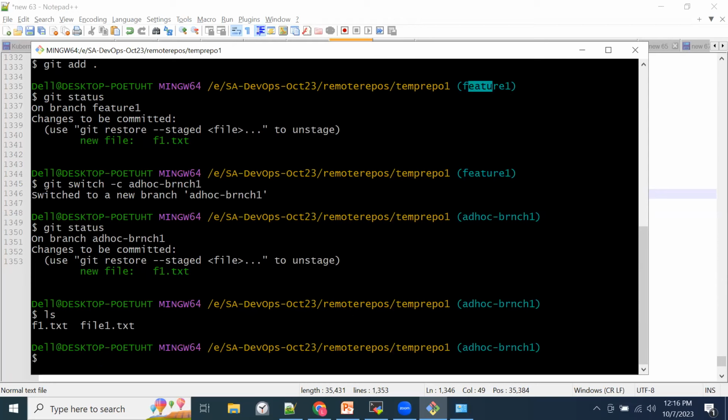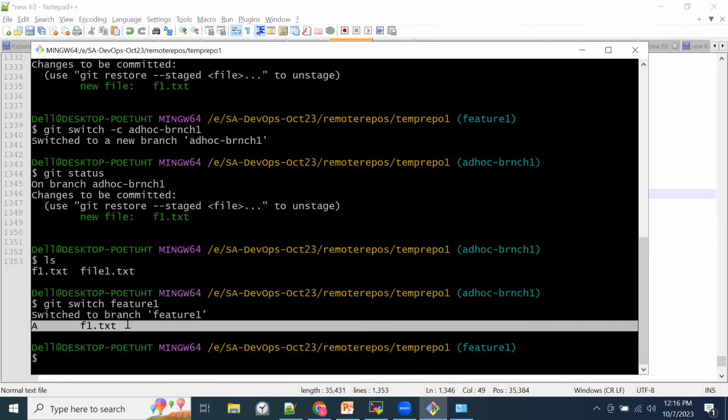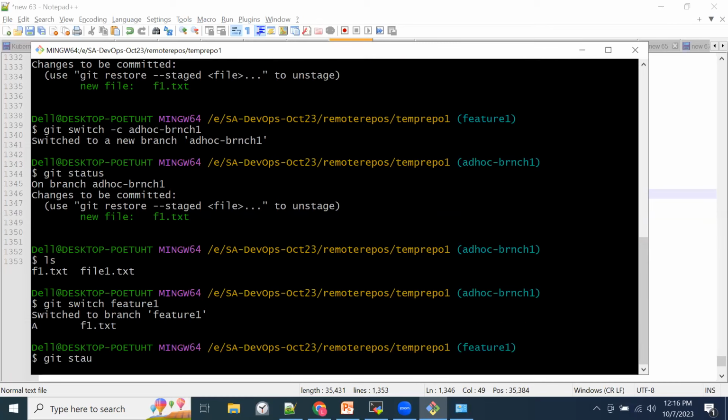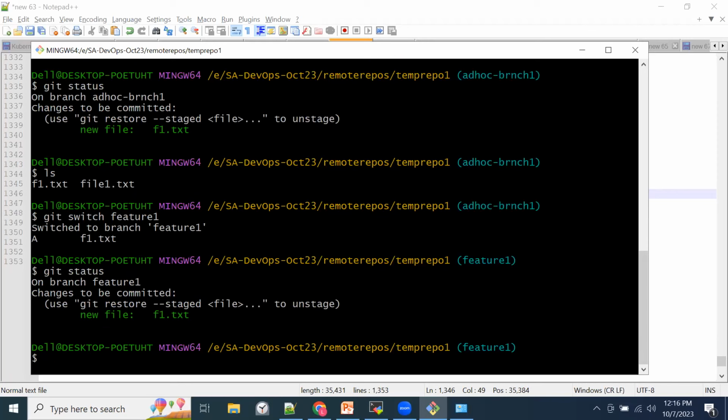In order to overcome this, I can simply switch back to the feature branch. And here you can see this file has been added, but it's not committed. So I have to commit this, and then only I can switch to the new branch. This is the main issue. Whenever you navigate from one branch to another branch, ensure that your working tree is clean. If there are any uncommitted changes in the current branch, they will reflect in the new branch.